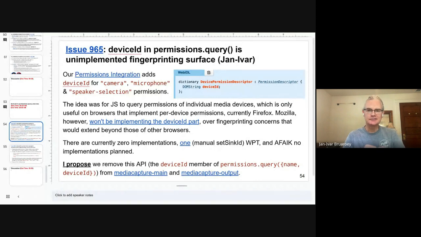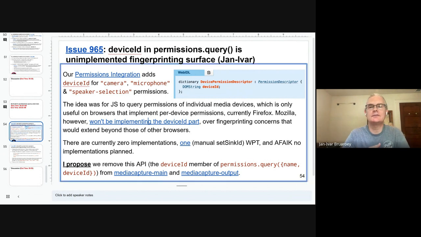You're happy to follow some of the links to discover those. But part of the permissions integration section of our media capture main spec is that we're supposed to implement a device ID modifier to the permission descriptor. The idea there was for JavaScript to be able to query permissions for individual media devices.